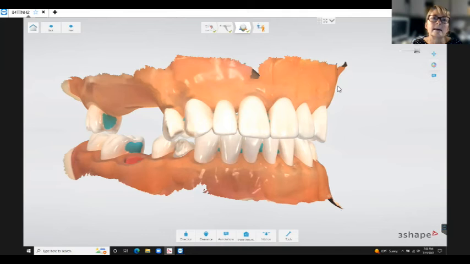And then an immediate denture. An immediate denture is actually pretty easy. You're going to treat that as a full arch scan, right? And you're going to scan the teeth that are remaining, and then note in your prescription notes that this is going to be an immediate denture.